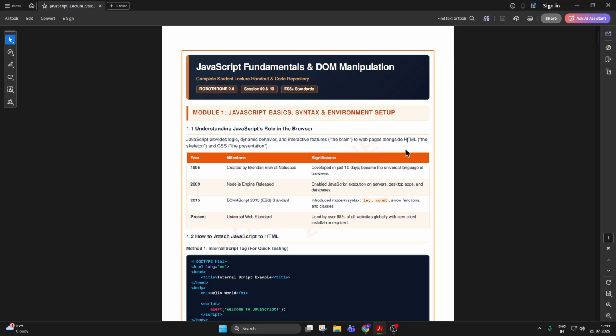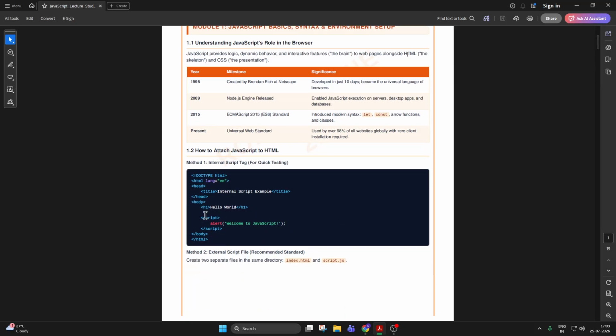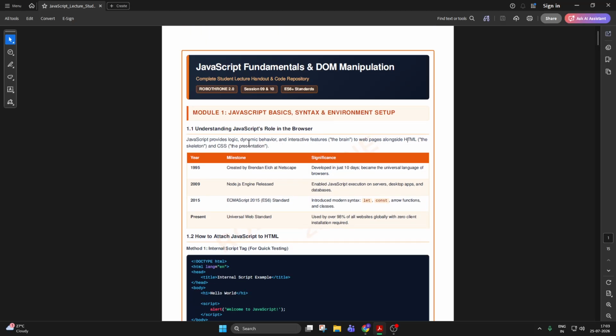So HTML has so many elements like P elements, H1 elements, and other elements. JavaScript is used to interact with these elements in the HTML page. Inside the HTML page, we will read about how to use JavaScript functions, basic syntax, and environment setup for JavaScript.